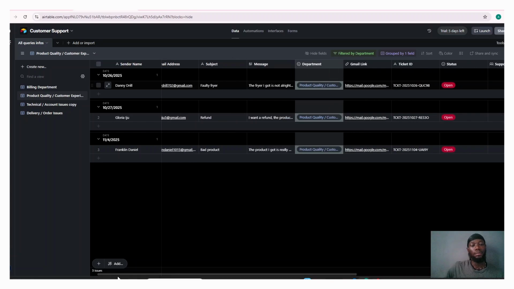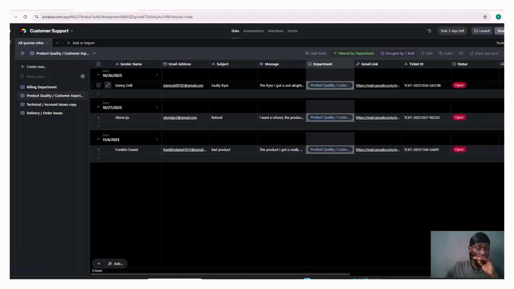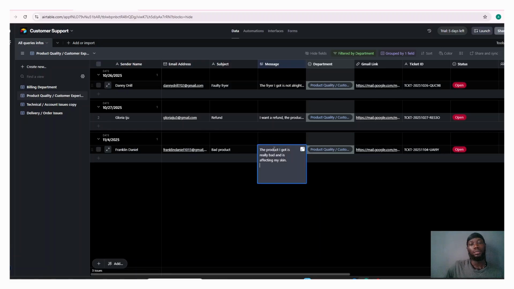So this is how it looks on Airtable. We have the sender name, which is Franklin Daniel, the email address, the subject. Remember, I put product as the subject of the email, and then the email body is the product I got is really bad and affecting my skin, which was the same thing I put when sending the email. And the department is product quality.